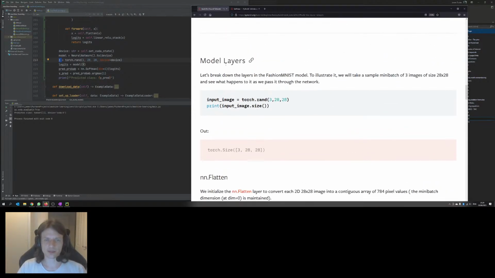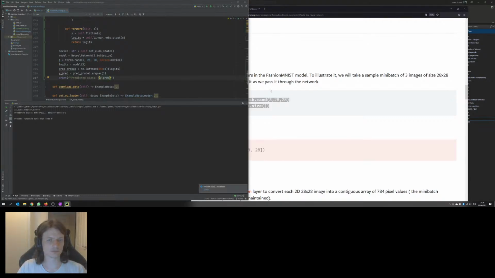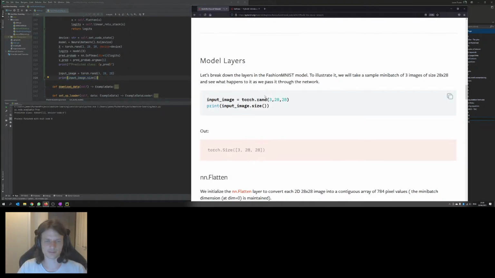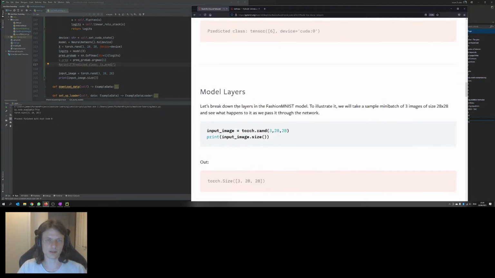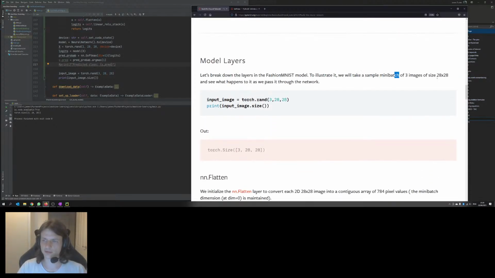Model layers. Let's break down the layers in the FashionMNIST model. To illustrate it, we will take a sample minibatch of 3 images of size 28 by 28 and see what happens to it as we pass it through the network. Okay. Input image equals randomized tensor, and then we're going to output the size. Get rid of that for a second. torch.Size 3, 28, 28.